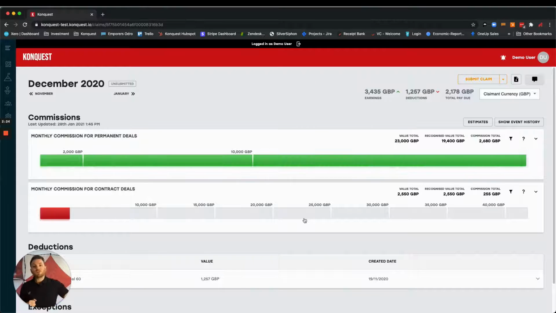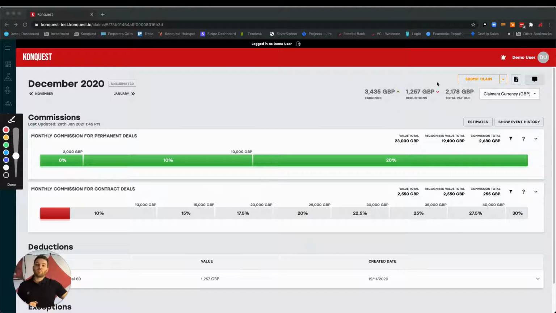You'll always know which month you're in, as it'll be in the top left hand corner of the page here, and on the top right hand side of the page you're going to have a summary of the numbers that are involved. So in this case we have just over £3,000 of earnings, just over £1,000 of deductions. I hope that you don't have many of those, and the net payable due or total pay due is just over £2,000. As we move down the page you're going to get more and more info that helps you to review your claim and make sure you're submitting something that's accurate.